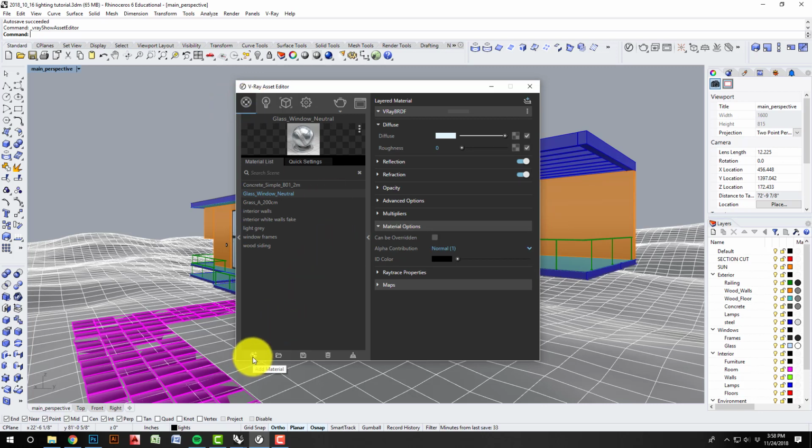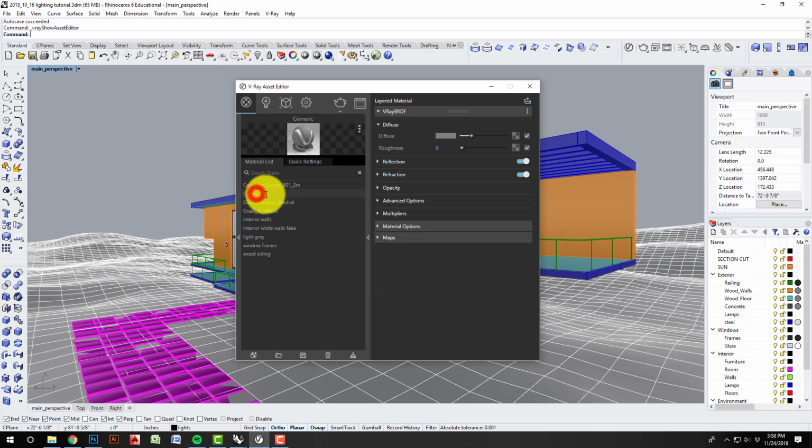For this, I'm going to create a generic material. There is an option to make an emissive material, but I'm going to make a generic material and add an emissive layer, and I'll explain why as we move through. So, make a generic material. I'm going to call this glowing interior wall, because that's exactly what it's going to be.